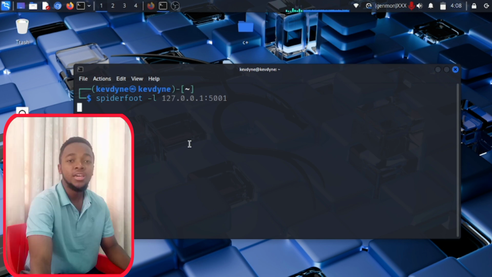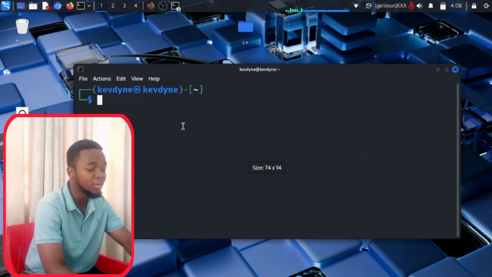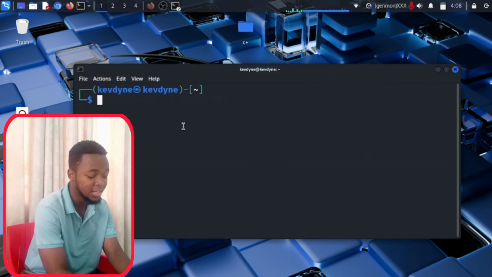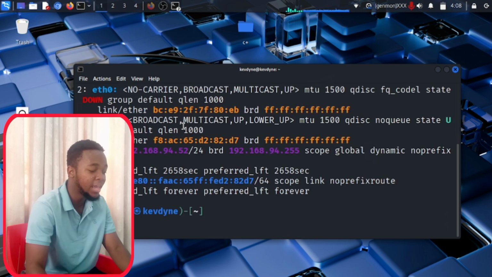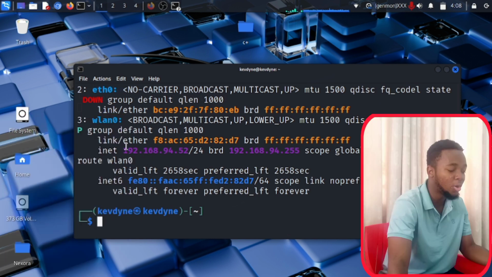So don't use this. Instead, if you're running Linux in VirtualBox, I want you to open up a new terminal, and in your new terminal, you can get your IP address. There are a lot of ways you can do this, by ifconfig, or you can just type in ip a, and it will tell you your IP address. For instance, I am using wlan0, and here it is, my IP address.